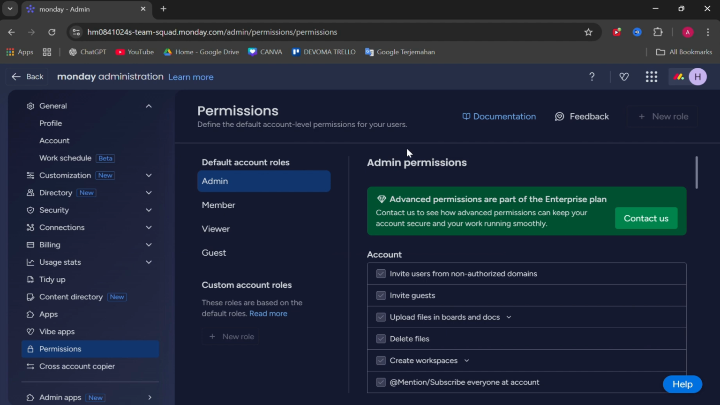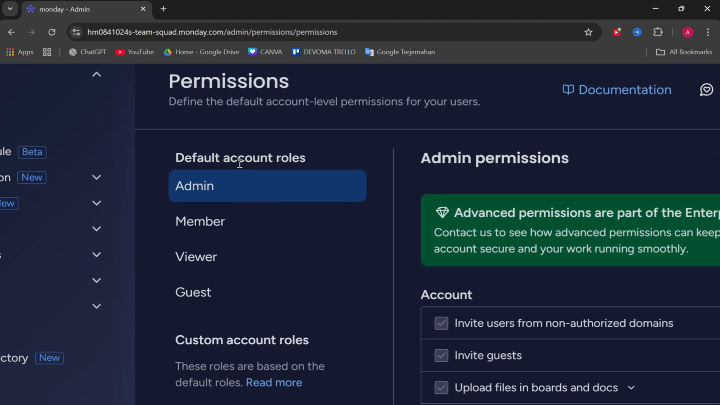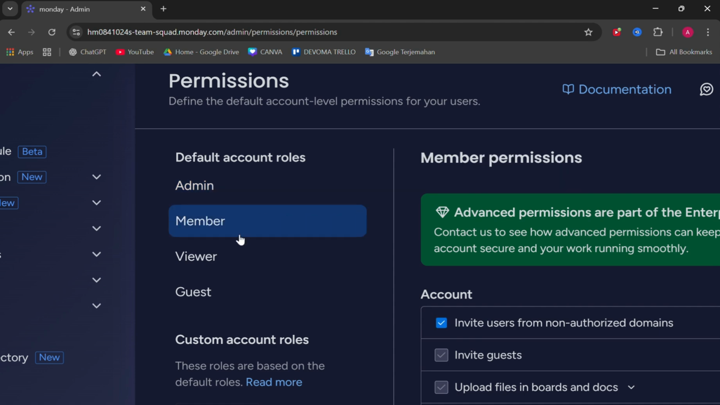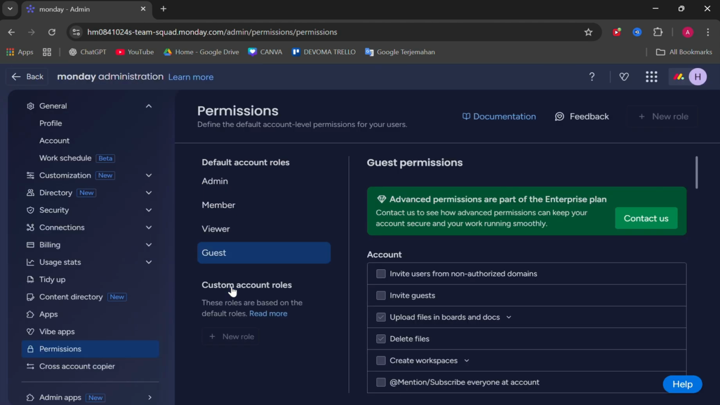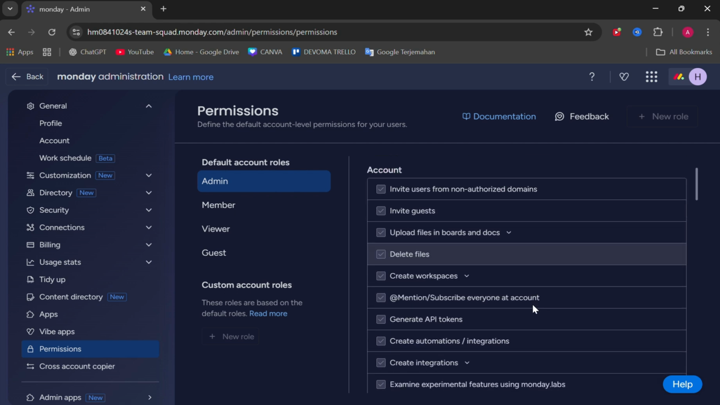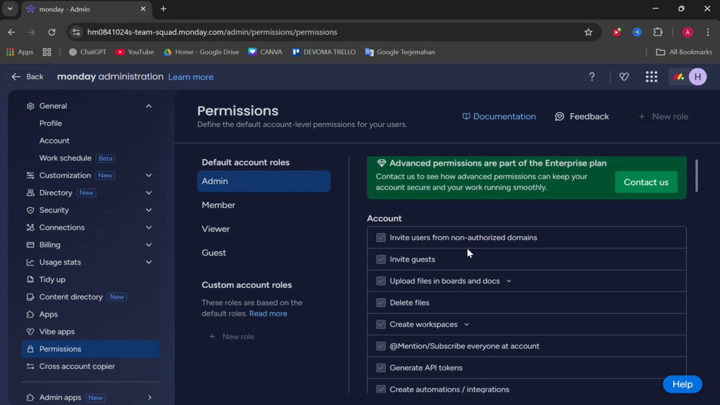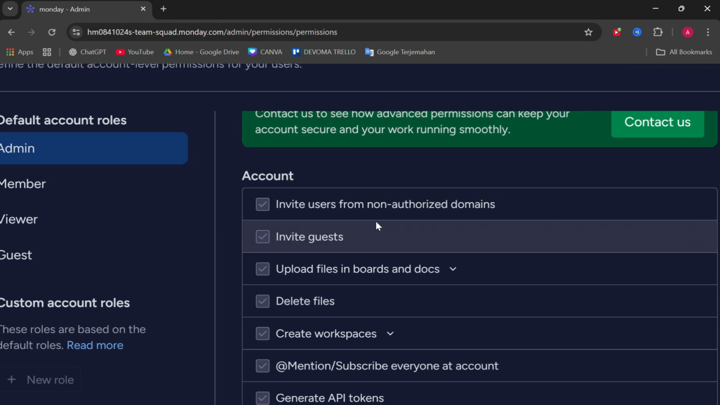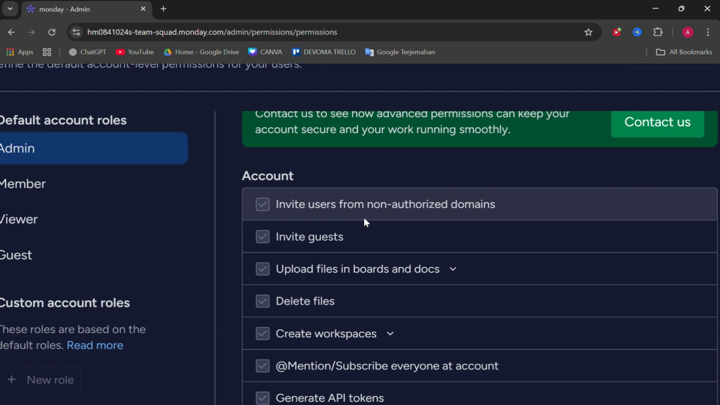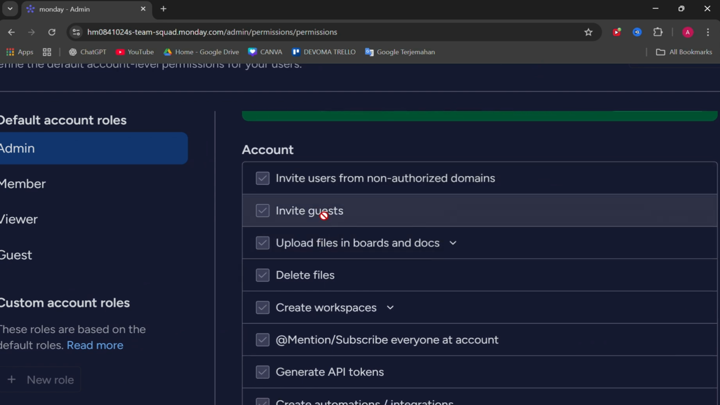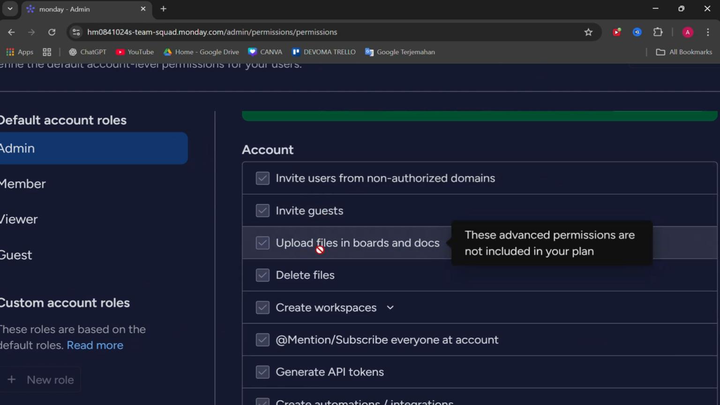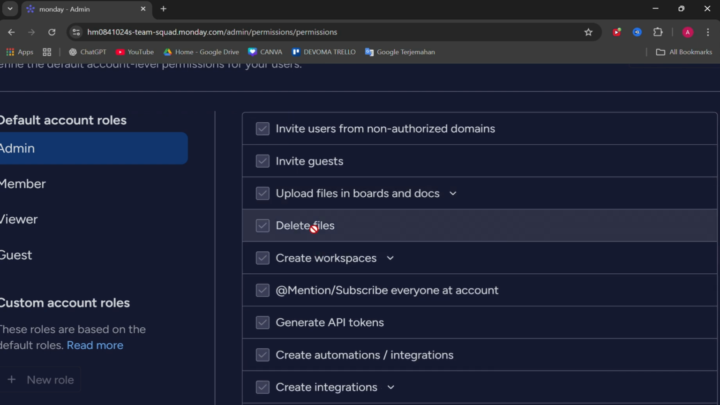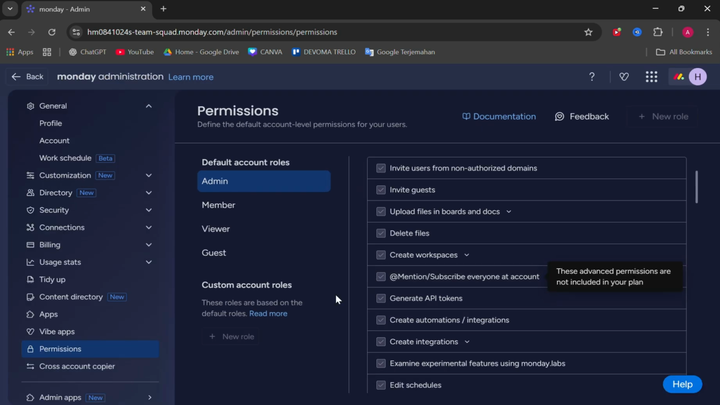And in the permission, as you can see, there are four default account roles. So there are admin, member, viewer, and guest. As you can see, admin can have all access, all permission. Admin can invite users from non-authorized domains, can invite guests, upload files in boards and docs, delete files, create workspace, and others.